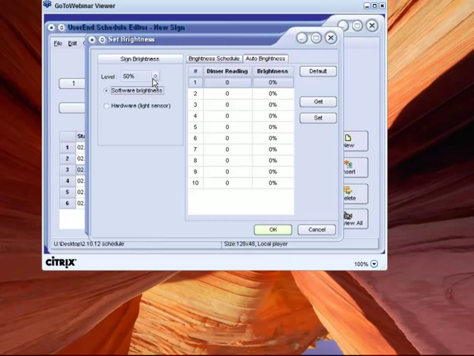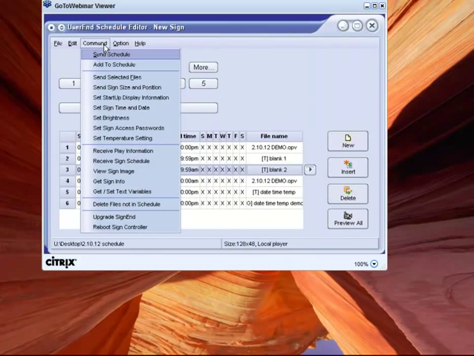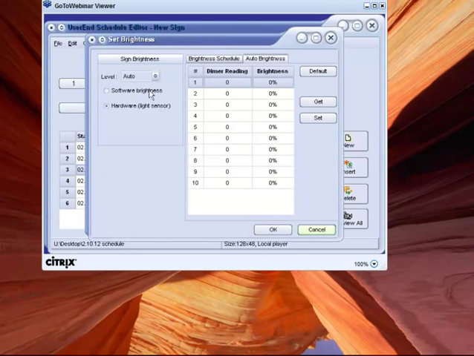If you want to change it so it reads off the ambient light sensor, just use hardware here, and under level, you'll see auto. Just choose level as auto, hardware light sensor, hit OK. That'll tell the sign to read off the ambient light sensor, and whatever it picks up as far as light, it'll adjust. Because weather's always changing, light's always changing, so if you want it to read off that sensor, you have that ability by telling it to use auto sensor.